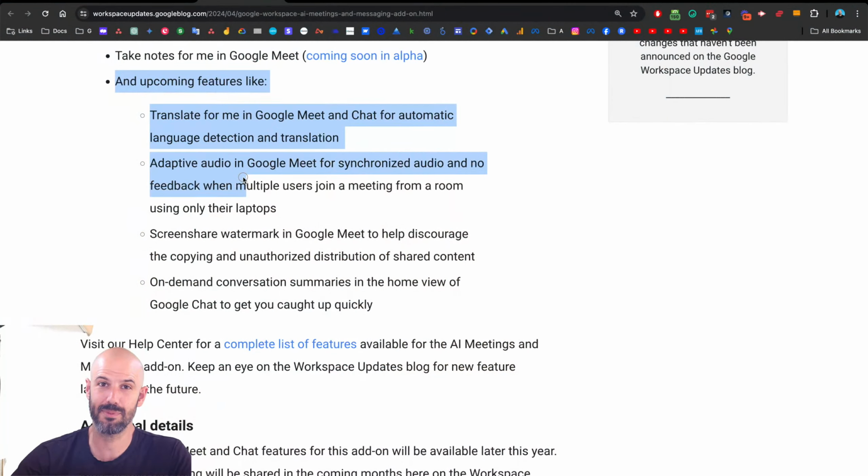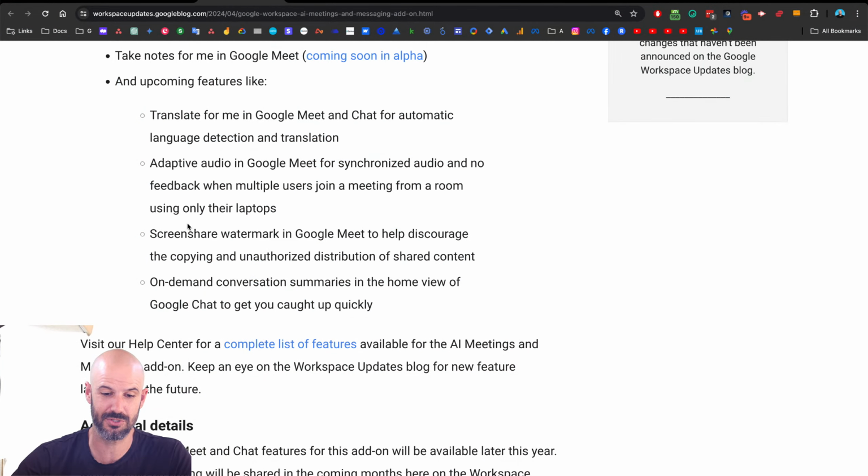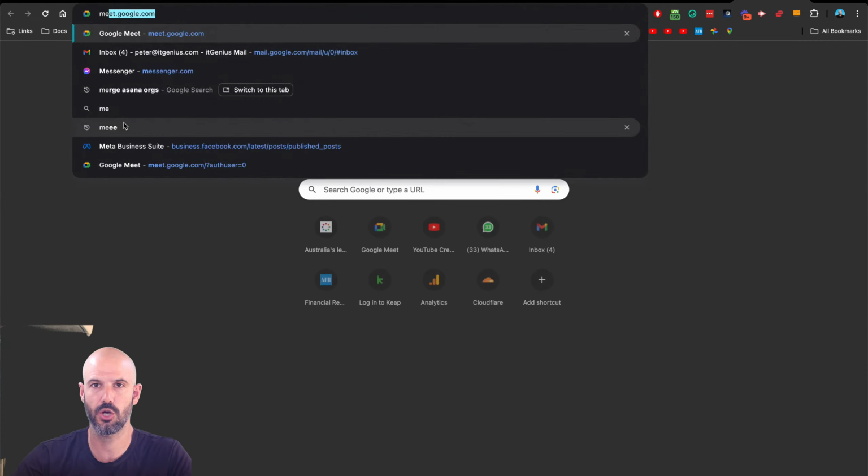Google, and more upcoming features. Here we go. More promises from Google. Screen share, watermark, on-demand conversation summaries, yada, yada, yada. You know what our team are doing right now? They record and transcribe every meeting that we're in. And I'll show you what transcription looks like.